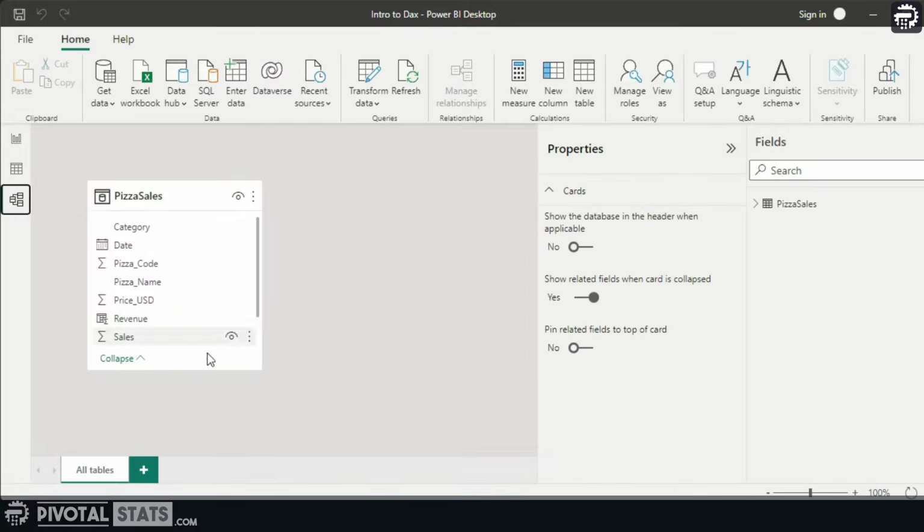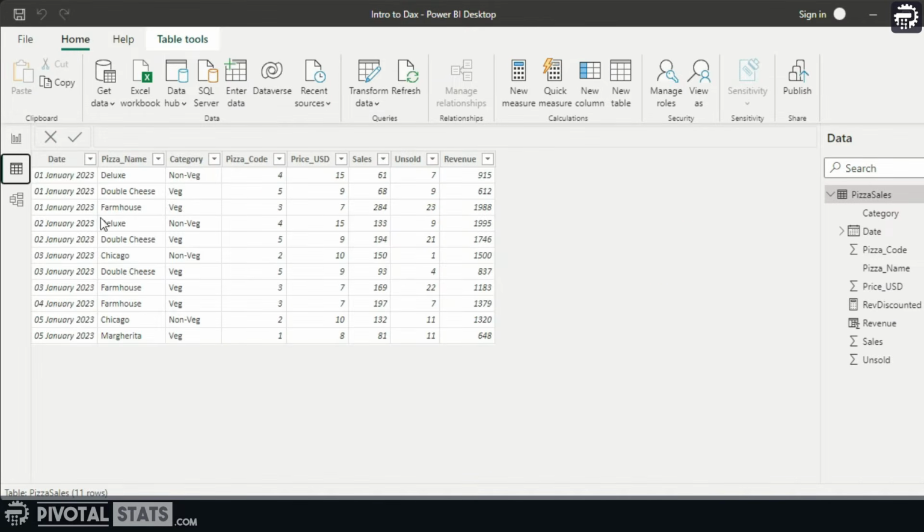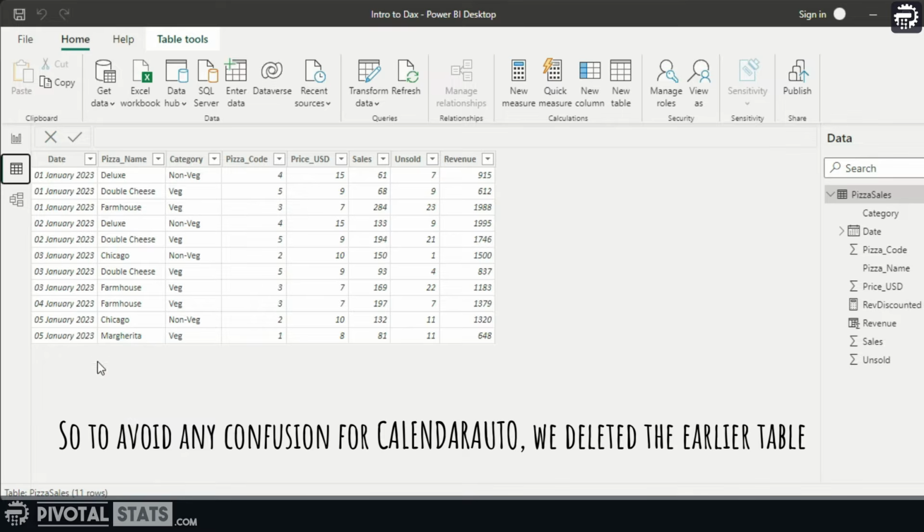So right now in my model, if you consider this as a model, although we do not have any additional tables here, this table has a date column which has dates from 1st January till 5th January 2023. Okay. What CalendarAuto will do is it will detect the dates that are existing in your model, right? And create a range of dates which includes those dates. Okay. And the dates that it creates will be covering an entire year from Jan to December. So let me show you how. Okay.